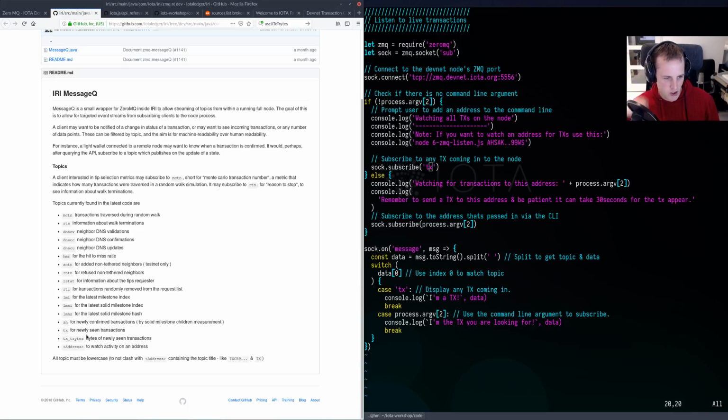We have things like TX strides as well, which will send us complete strides for the transaction. And we have other stuff as well. There is one for confirmed transactions as well, SN. So if we actually want to get a notification once a transaction has been confirmed, instead of a new transaction, we want to use SN. We can subscribe to multiple sockets as well if we want to listen to multiple messages. And we can subscribe to a certain address as well, and this will only return things for a certain address, which is cool.